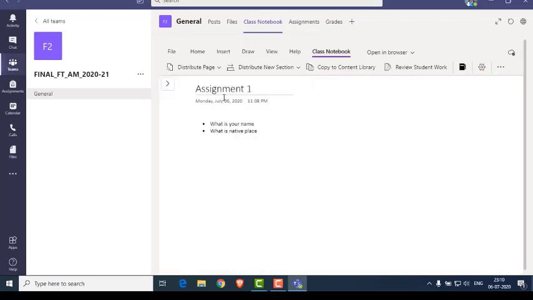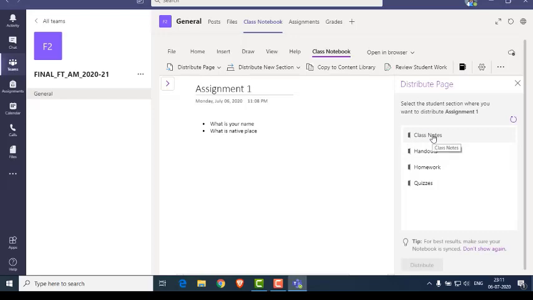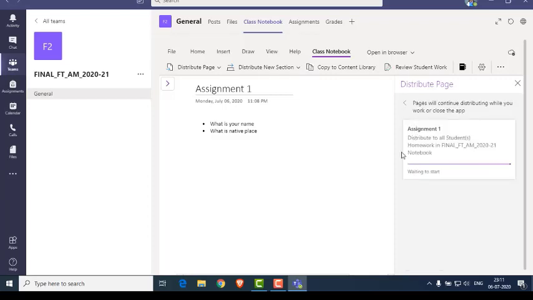Now once I've created this assignment, I want to send it to the students. I will go to this class notebook here, then distribute page, and with a click again on distribute page, you will find where you want to send it exactly. Is it a homework, class notes, handouts, or quizzes? Say, if it is a homework, I click on this, and it will be displayed under the homework tab of the final FTAM 2021.